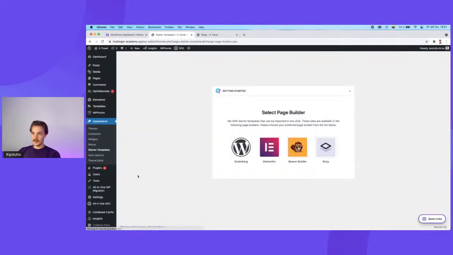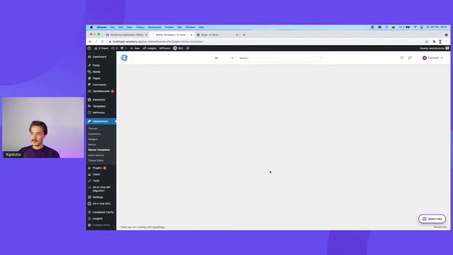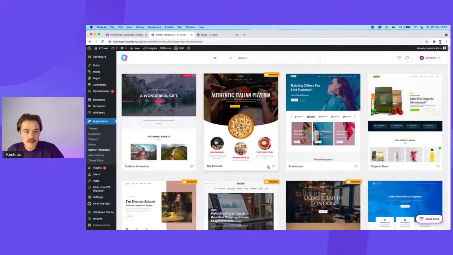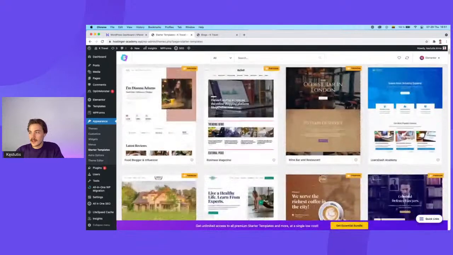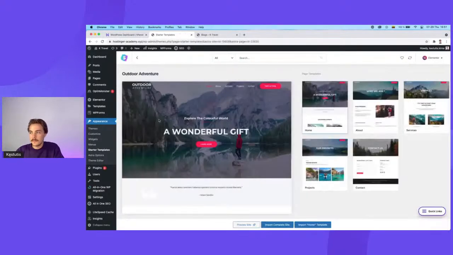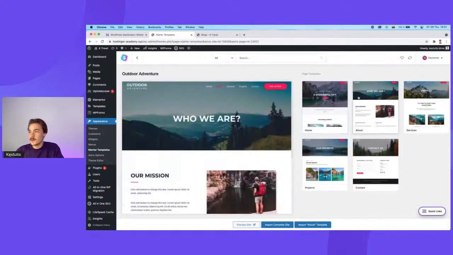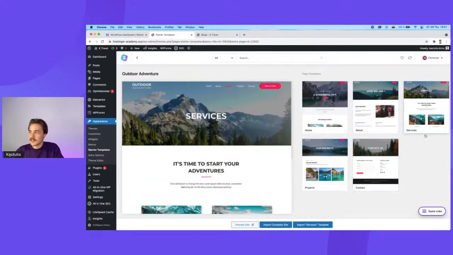Let's see what it has to offer. So we're using Elementor. Templates is what it says it is. It's what you can use to add new pages. So for example, we just made our homepage by hand, but there's an easier way to do that. If we find a theme that we like, for example, this one, you can see it has a few templates for about page, projects page, contact us page, and services.